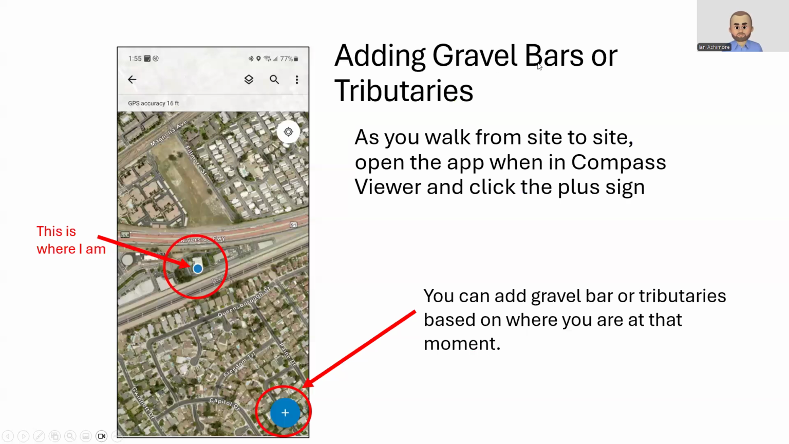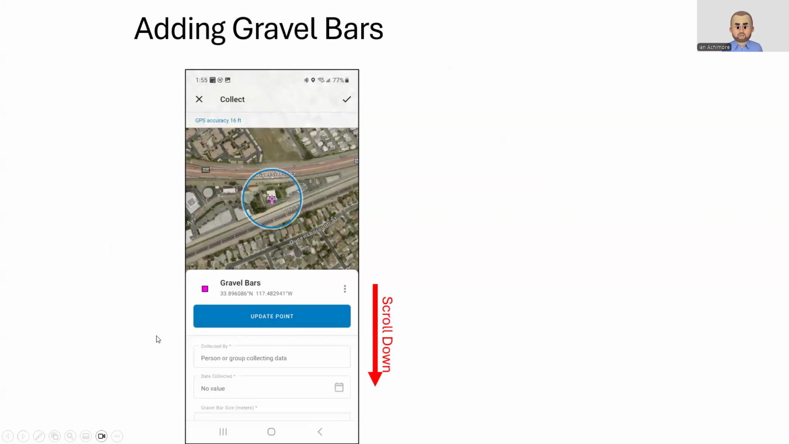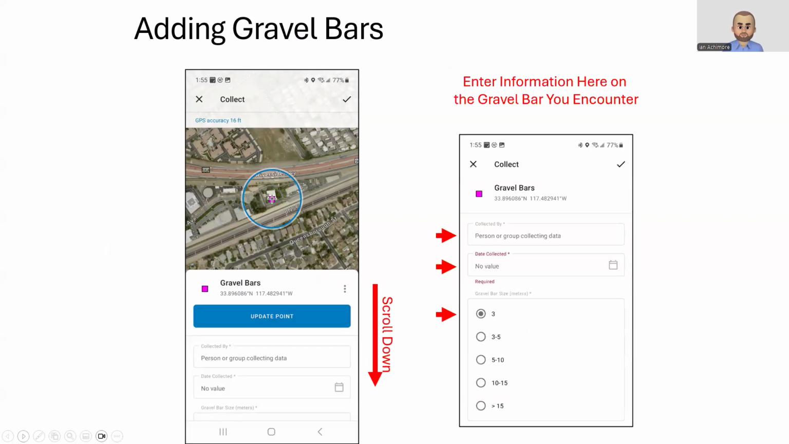If you encounter a gravel bar or tributary while walking from point to point, you'll hit the plus sign and it'll automatically ask you what you want to add. This pop-up screen will appear. You can either select tributaries or gravel bar. If you're adding a gravel bar, you'll select gravel bar and a pop-up screen will appear. It'll ask you to enter the information that you would see on the data sheet. It'll automatically record where the gravel bar is, but it'll ask who you are, your date, which is today's date, and then the size of the gravel bar.